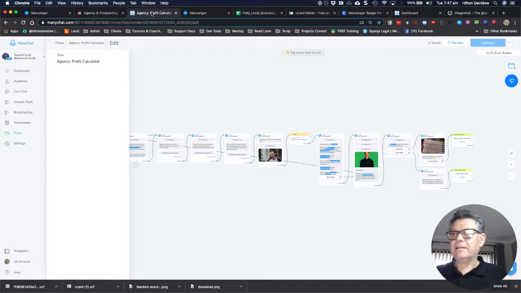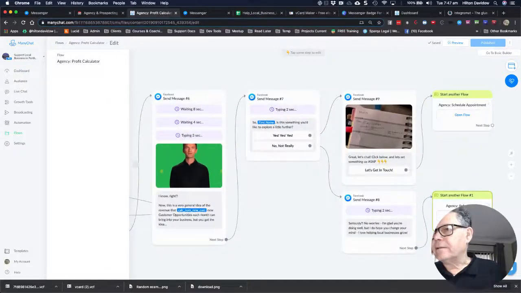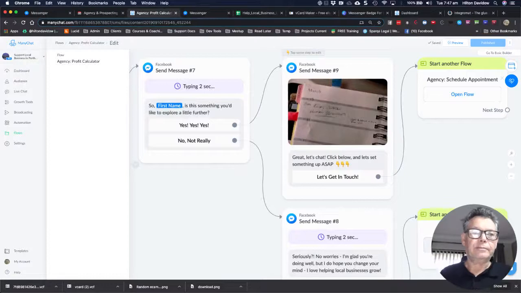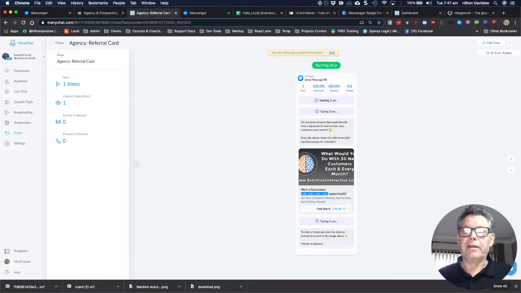So this is where we went to. We opened the referral card. So this is what we call a payload. And if you're new into this, you're going to come across it. You're going to be like, wow, what's a payload? So let's edit this flow.